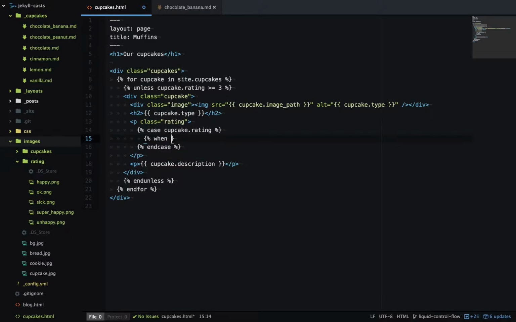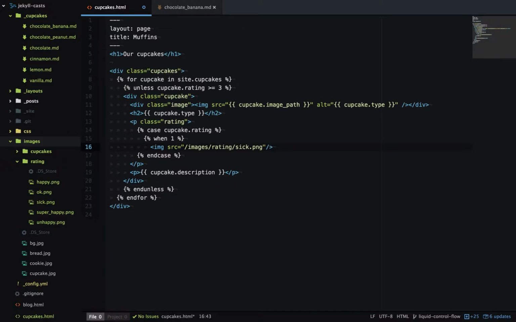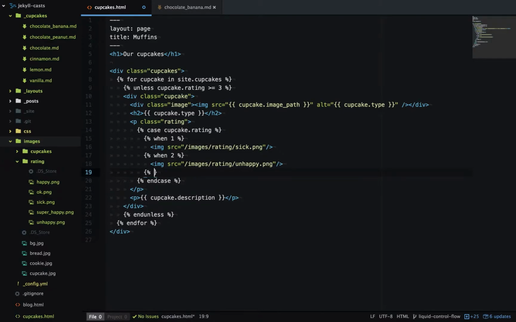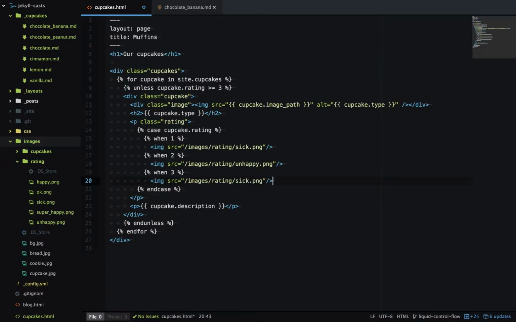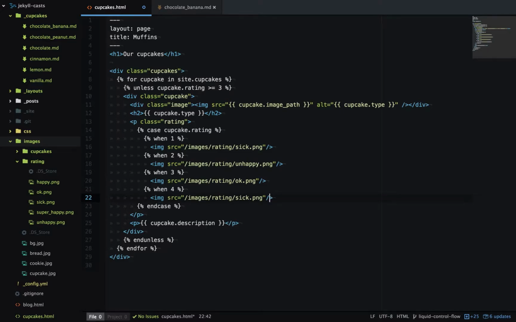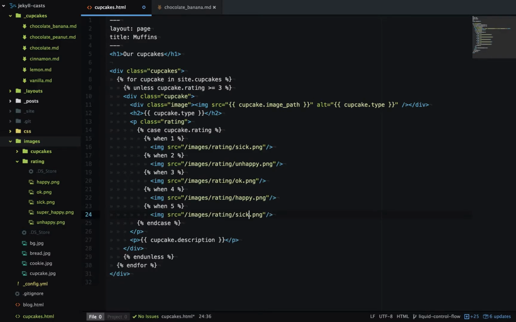Then we can say when cupcake.rating is equal to 1, then output this image. When it's equal to 2, we'll change that to unhappy. When it's 3, we'll output okay. When it's 4, we'll output happy. And when it's 5, we'll output super happy.